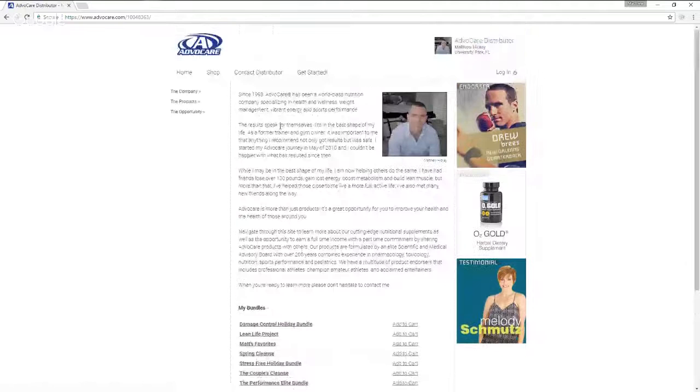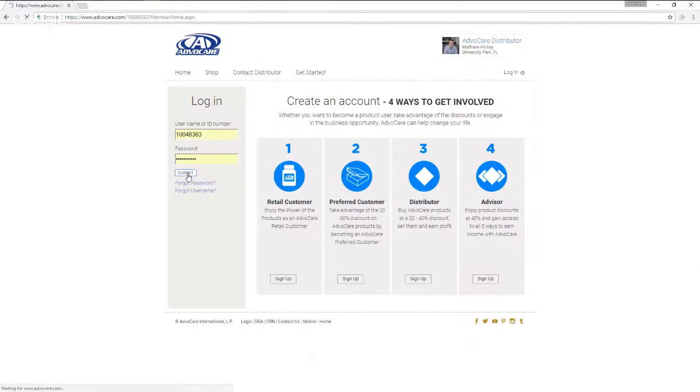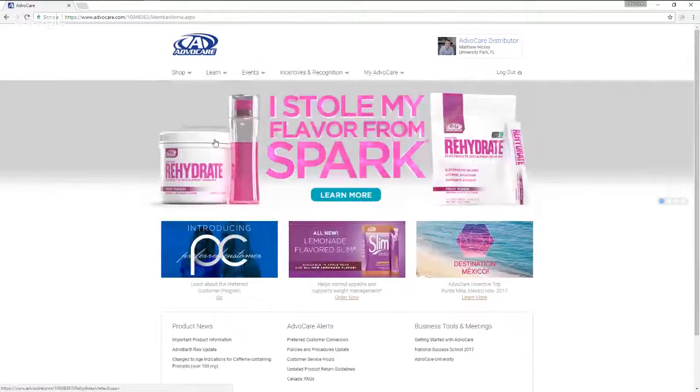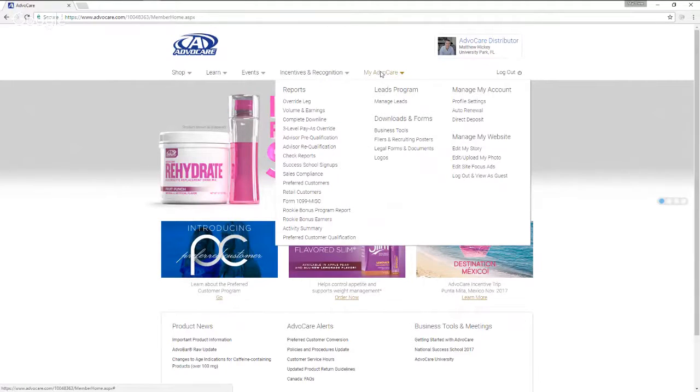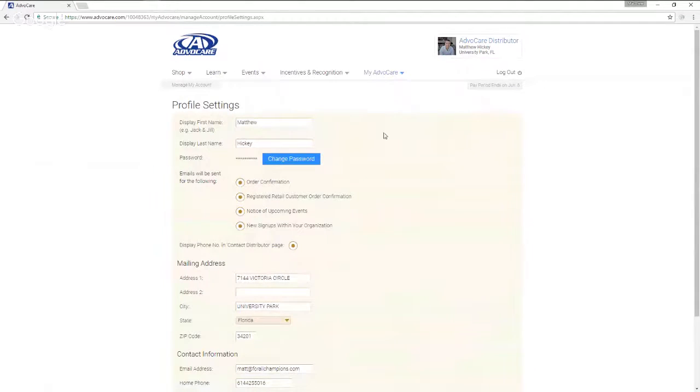Okay, so let's go ahead and log you in. There you go. Just put your username and ID number in there. So a couple things to do right off the bat. The very first thing that I want you to do is to go over to your profile settings. Make sure everything is correct here. Make sure all of these are highlighted.